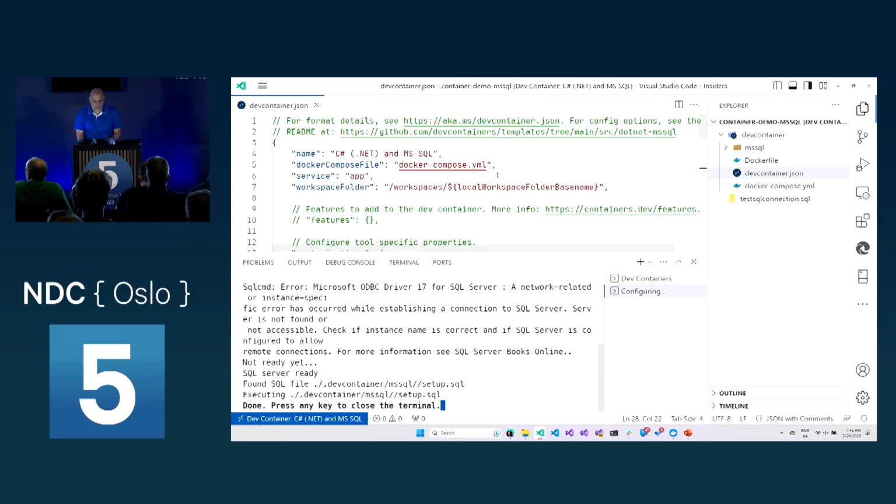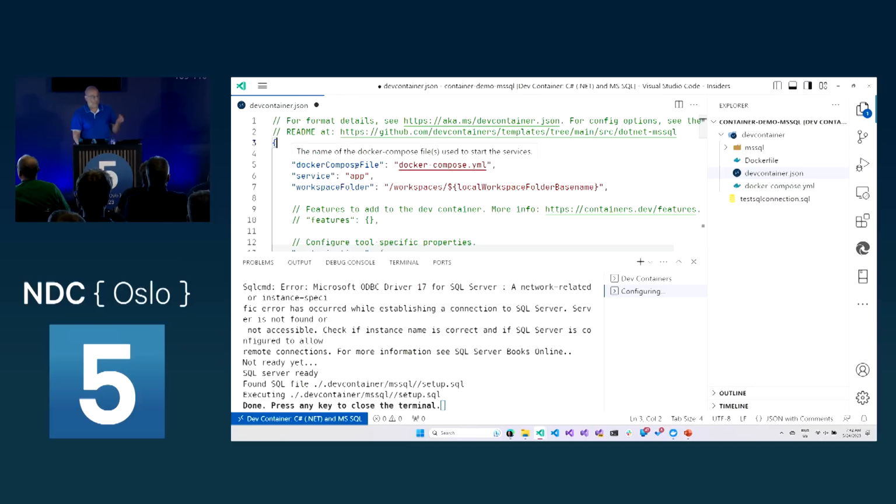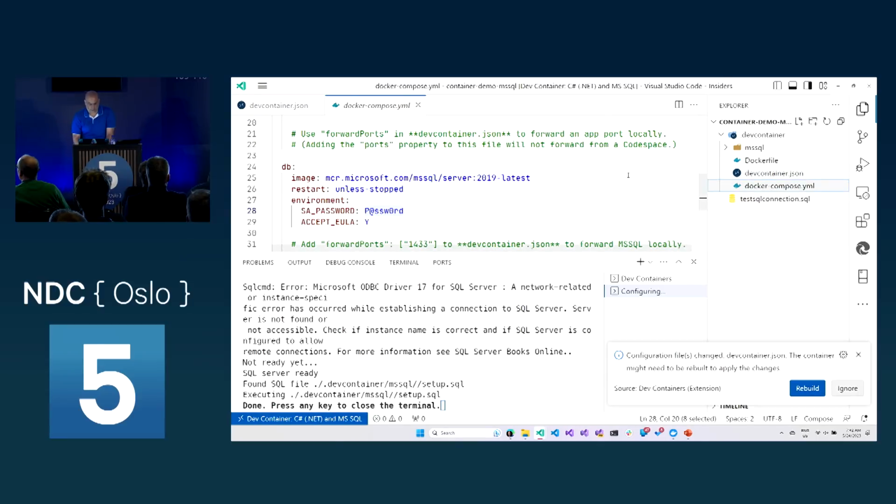I can change this name here to MS SQL NDC, and then below here when I rebuild, see that? But now there's a Docker Compose file and not a bunch of images. The reason for that is because we're building a SQL Server that needs different parameters. So if I go here and it points to Docker Compose.yaml, let's go take a look at that Docker Compose.